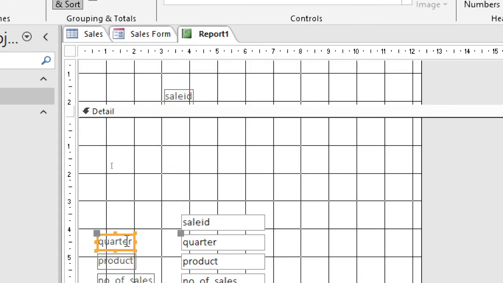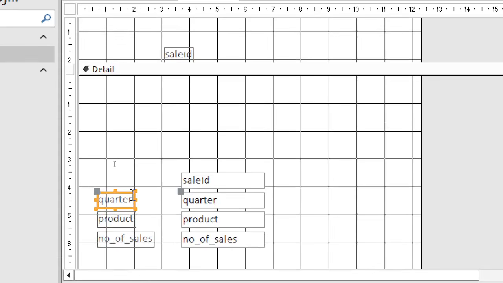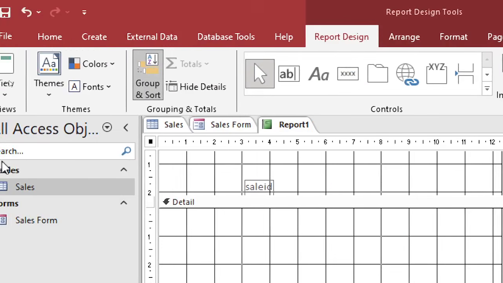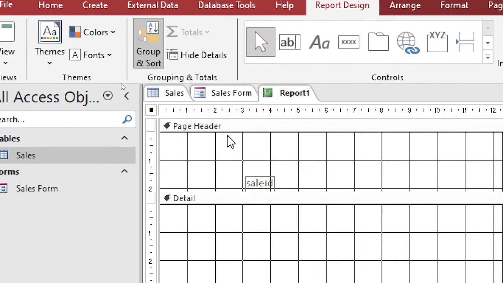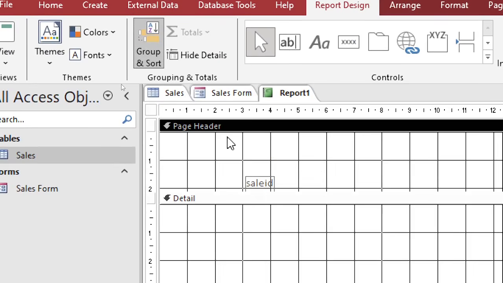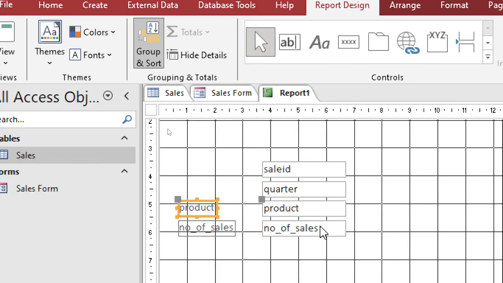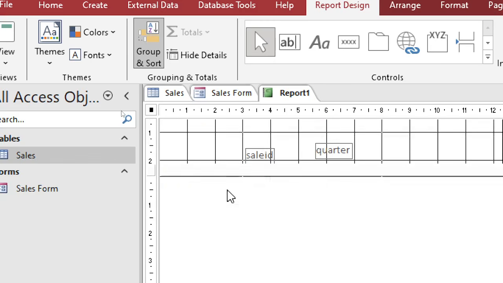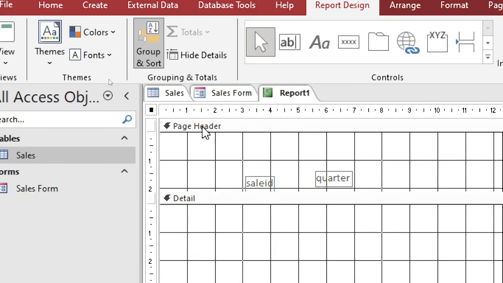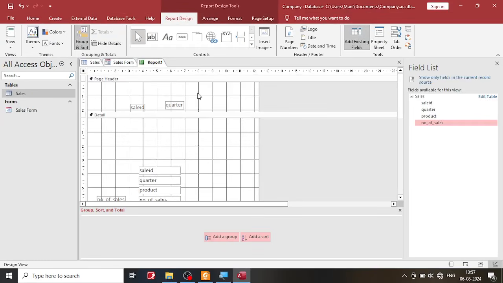So I'm going to click on this quarter, select this quarter, Control X to cut it, then go to the page header section, Control V to paste it, use the mouse and then click and drag it down. You have this sales ID and quarter. Then let's go to the next one, that is the product. Click on it, Control X to cut it, go up under the page header, Control V to paste it, move it to proper location.